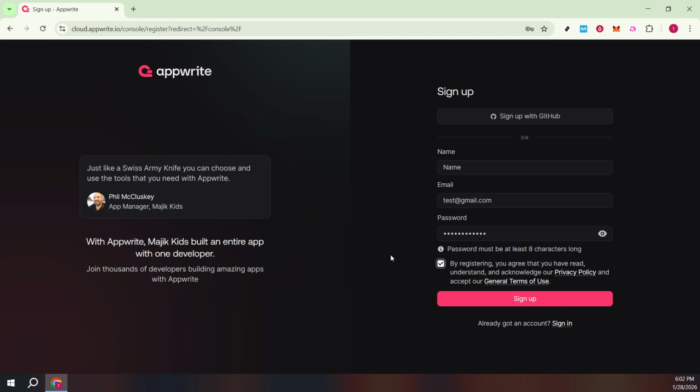Once everything looks good, your name, email, password, and the checkbox, click the Sign Up button to create your account. Appwrite will process your details and take you into the Cloud Console. From here, you can start creating projects, setting up authentication, databases, storage, and more, all within the same platform.